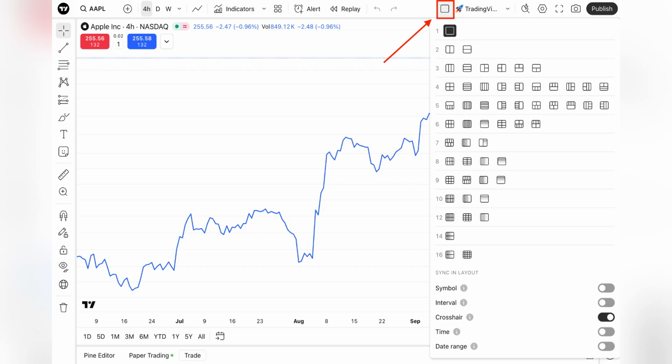To start, go to the Layout Setup menu on TradingView and enable multiple charts. You can pick how many charts you want to view in a single layout. Each chart has its own zoom and scroll buttons.